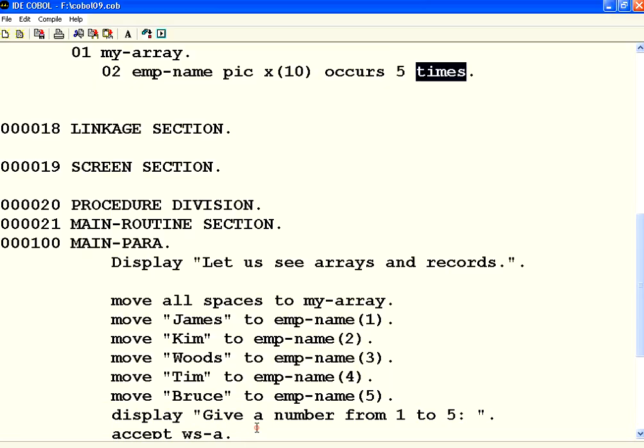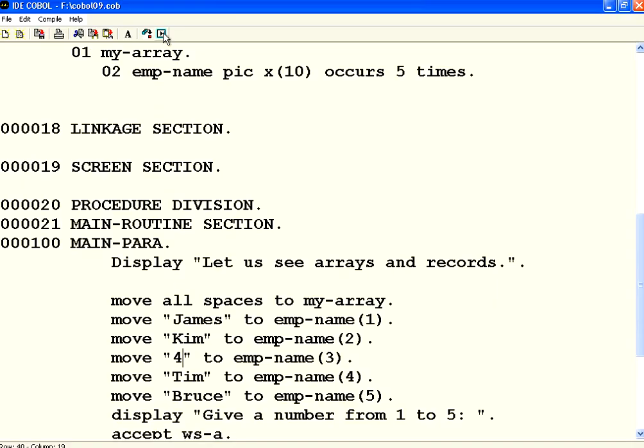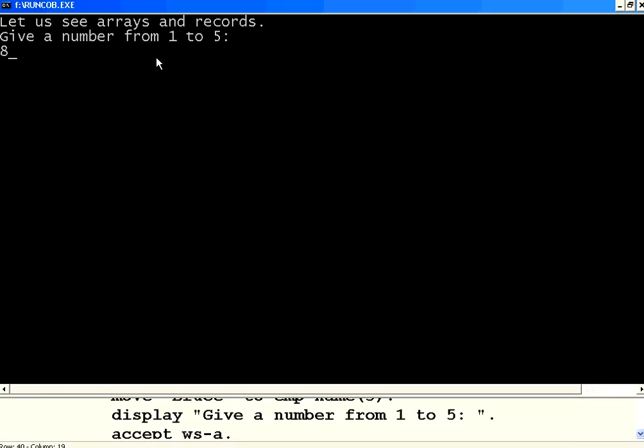Let us verify in the code. Yes, employee name of 3 is Woods. I am going back and typing X to exit. Now let us verify once more. I execute it and give number 4. Number 4 is Tim, which is correct. Exit. But I try to give a number, say 8. I have not defined an array element for 8. I give 8, and it is giving me a junk value.